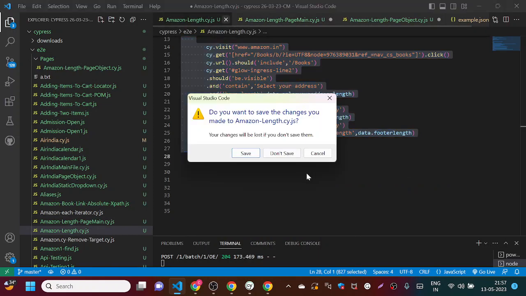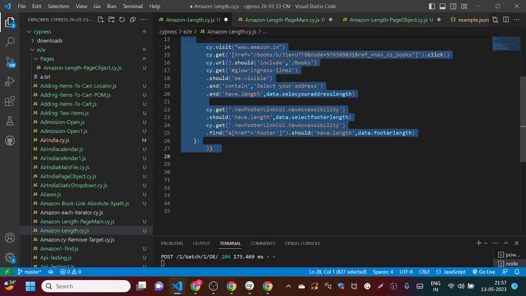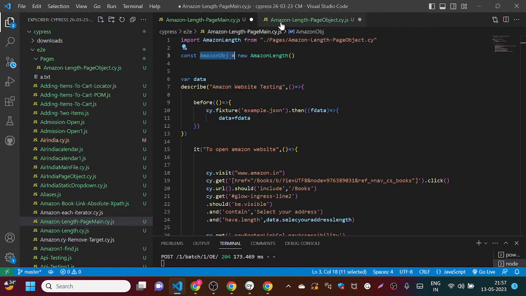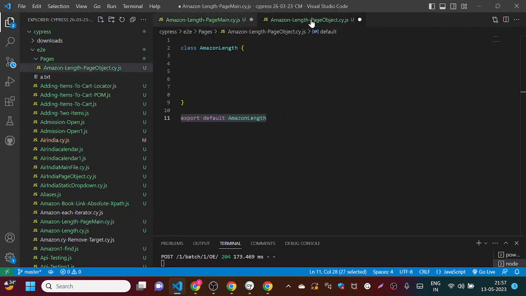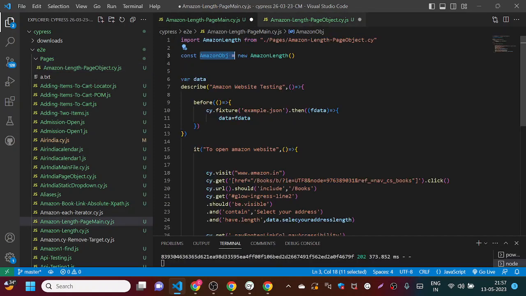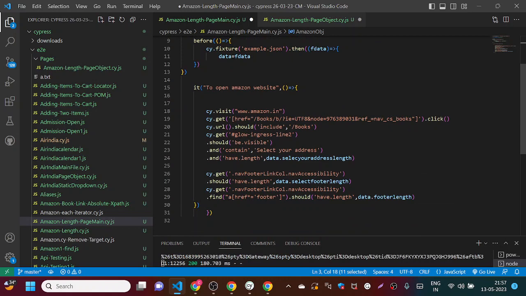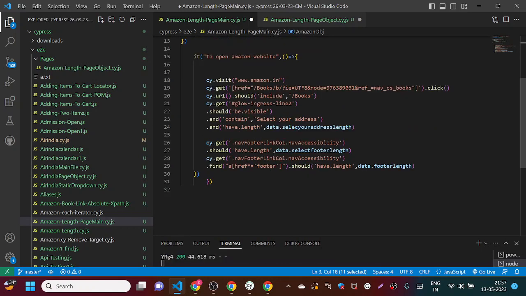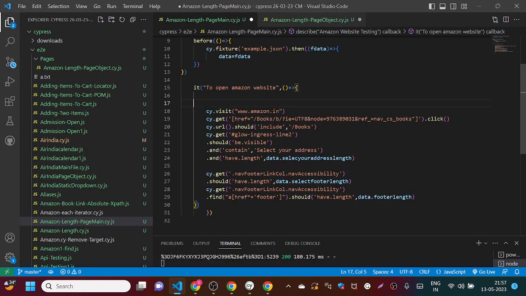I don't want this one. Save it, and I don't want this example.json right now. Now I'm in these two files. As of now my page object file is empty, nothing is there. Now I have to create this page object, correct? So I'll keep this describe and this fixture file as it is here. I'll not change it now. If you want, I can change all these things. I'll just copy this one, visit, and press control X. Go to this page object.